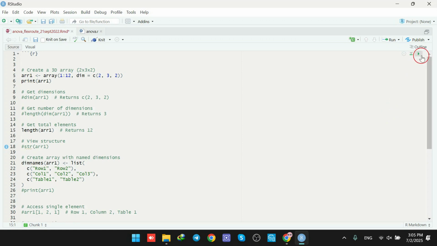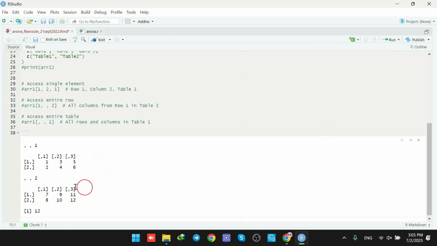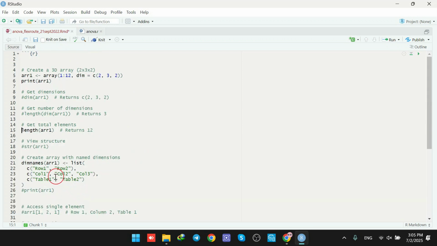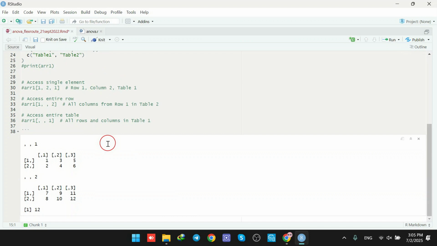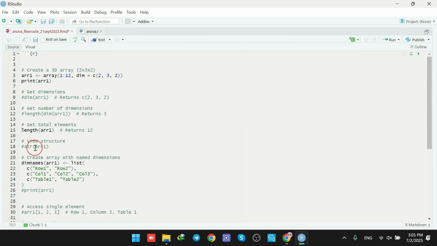So then what is next is that we can have the number of elements that exist in our array. So there are 12 elements. So 6 of which is shown in table 1 and the remaining ones are shown in table 2. So in total, there are 12 elements in this three-dimensional array, and we see 12 is being printed in the output.